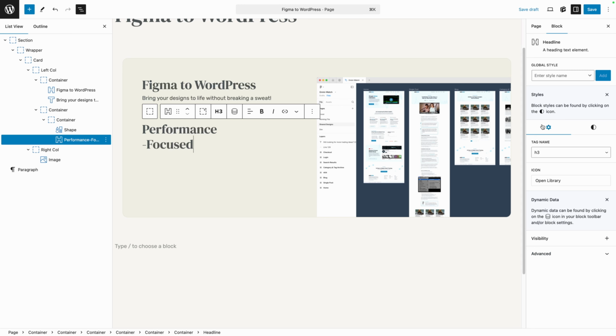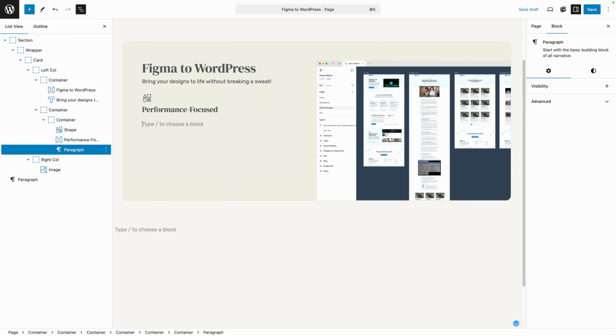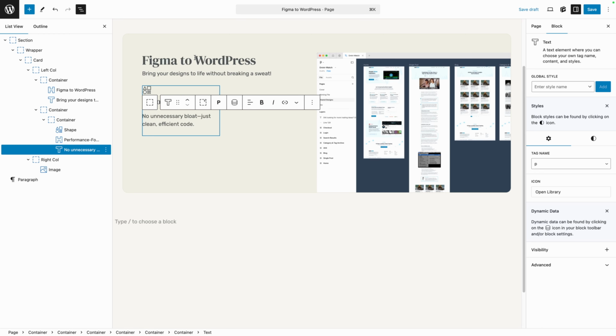I'm going to use that same trick I did before here inside of our settings tab under advanced. I'm going to type in FS-H6 because I actually want this to be a pretty small headline. I'm going to make it the same size as our H6 headlines. We'll go ahead and press enter again. I'm going to go ahead and add a text block here, and then I'll just paste in the text that goes along with this heading.